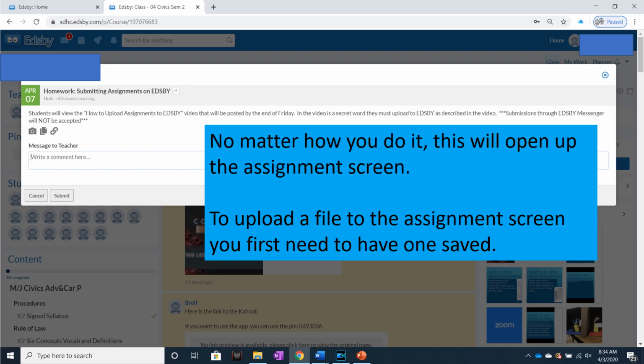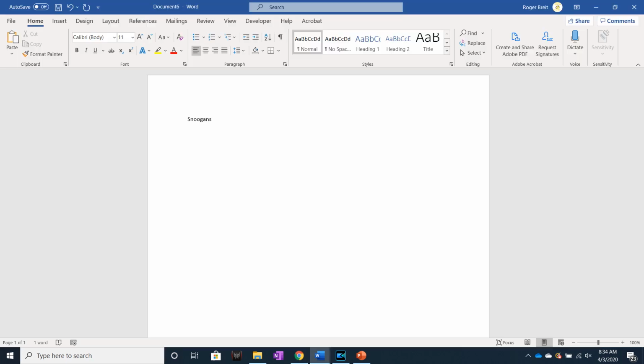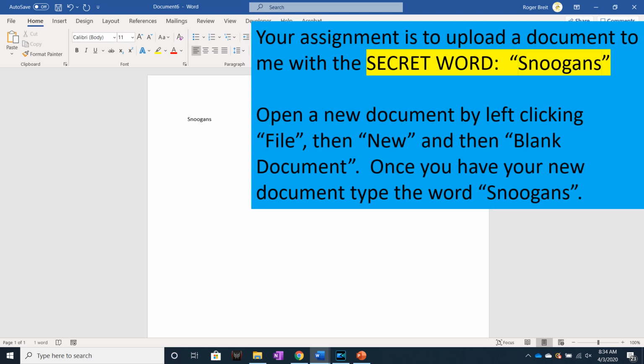To upload a file to the assignment screen, you first need to have one saved. Your assignment is to upload a document to me with the secret word. The secret word is snoogans. First, open a new document by left-clicking File in the upper left corner, then New, then Blank Document. Once you have your new document, type the word snoogans.